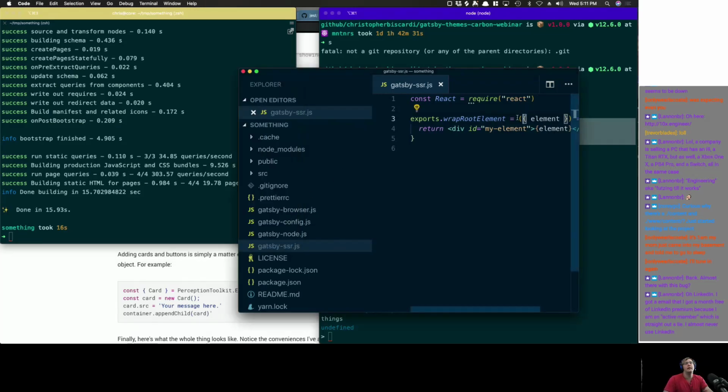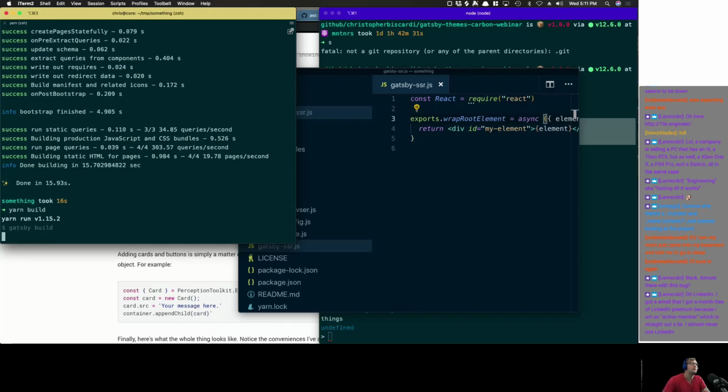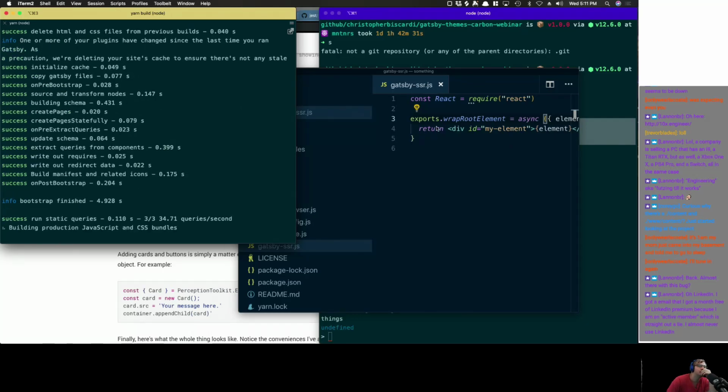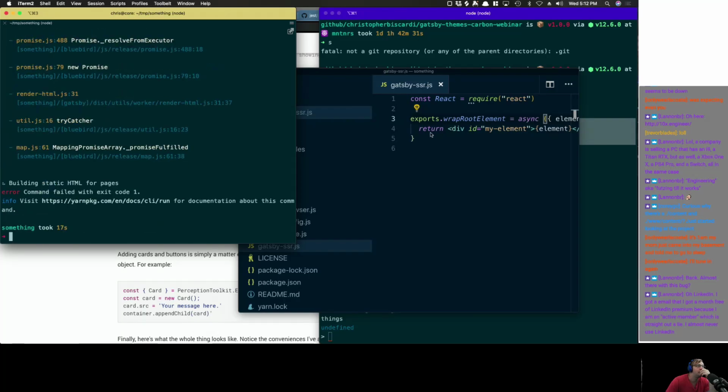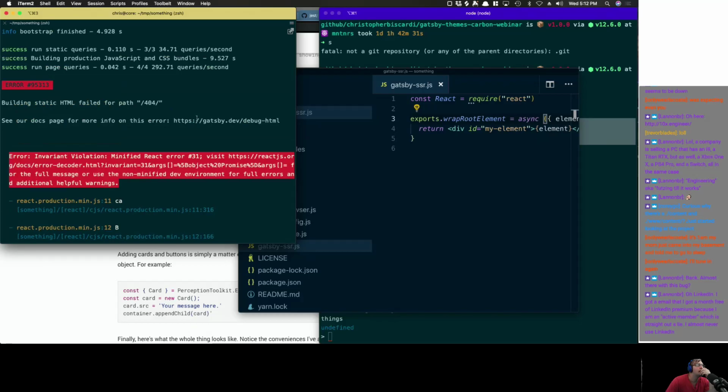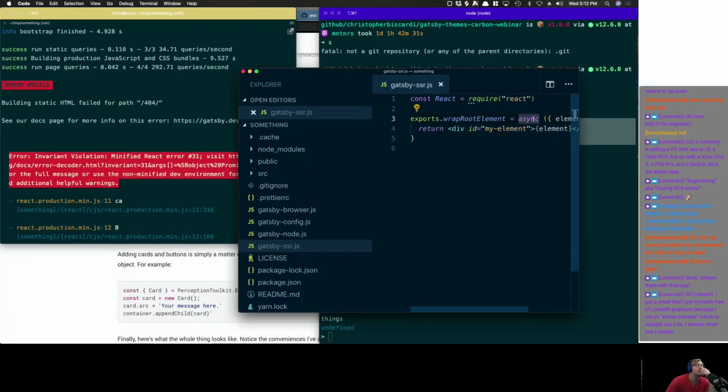Builds. And now let's do this. And really what I want to do is remove this return and cause this wrap root element to never do anything and see what happens to the build. Invariant error for React when we use async for this. Okay.